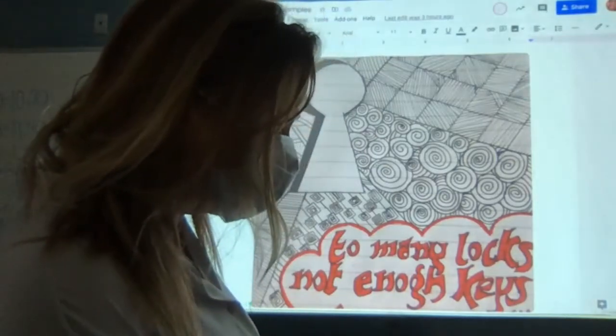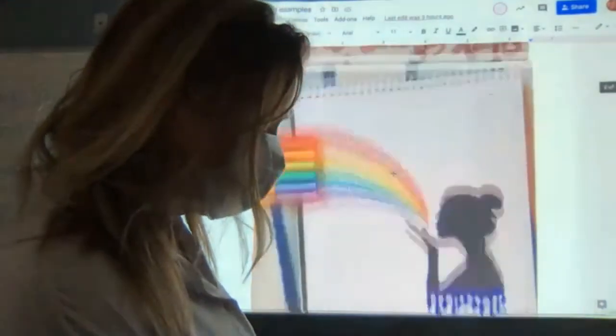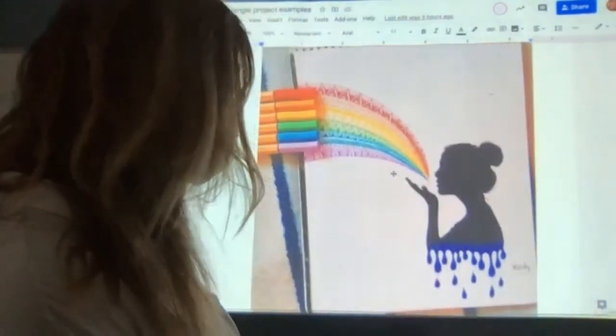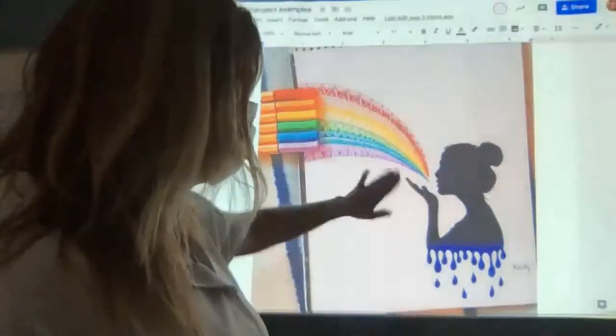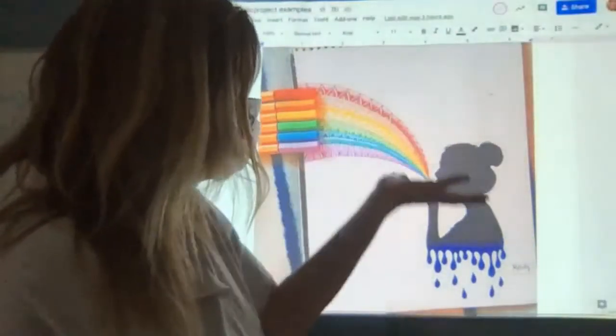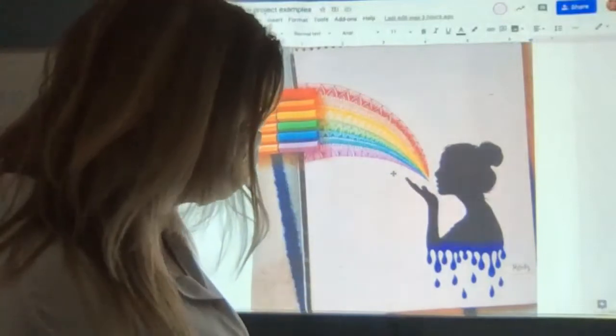These all back here are Zentangles and patterns. I thought this was really cool. You see this, Artura? This is a silhouette, and she's just kind of blowing like a rainbow of Zentangle designs.